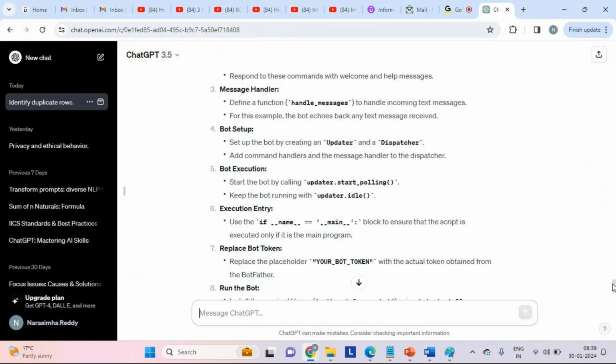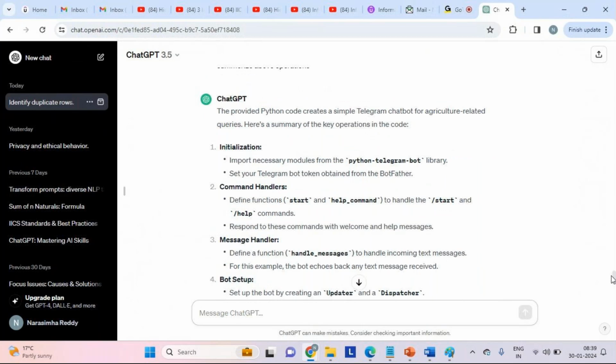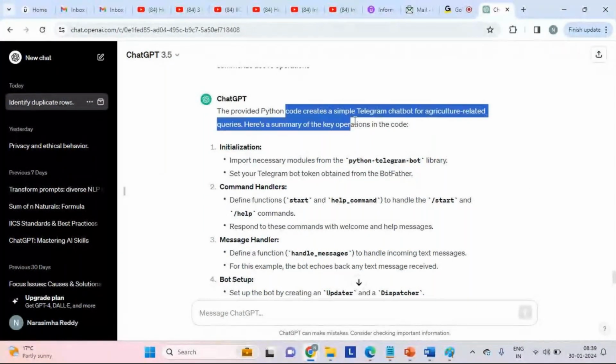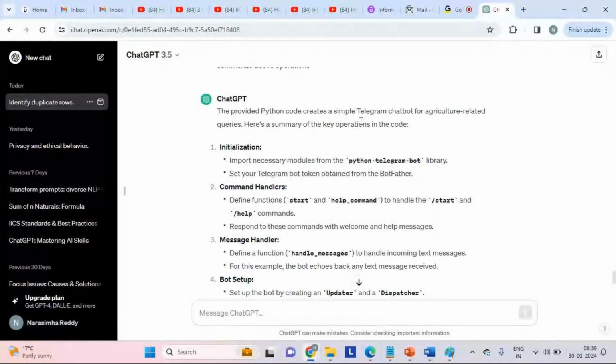Now let us understand here. We can fine-tune things in whatever way you want, because it has a memory, but it's not on par with a humanoid, which is an artificial bot. So can you see here? It's a simple Telegram chatbot for agriculture-related queries.